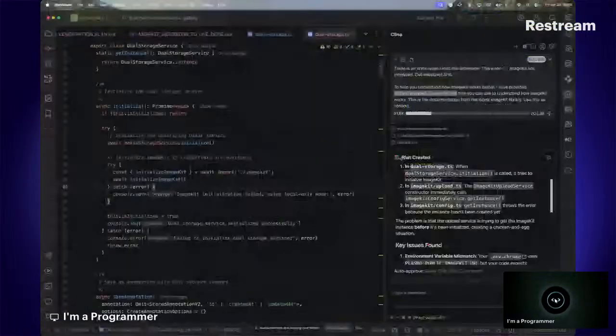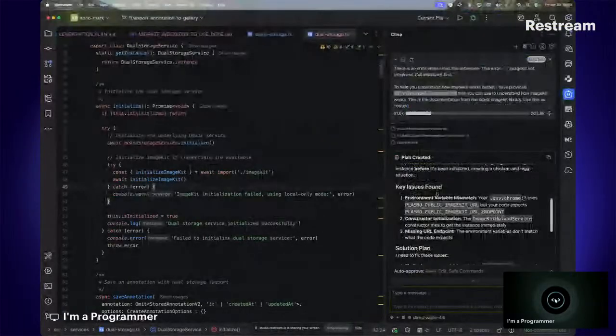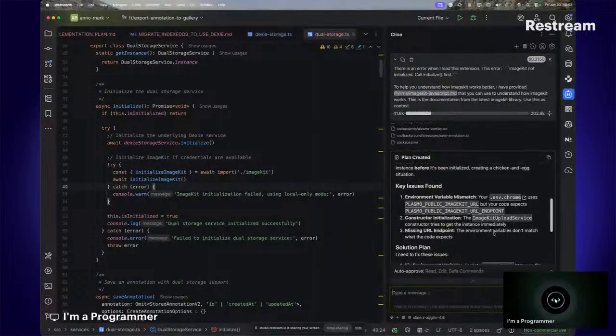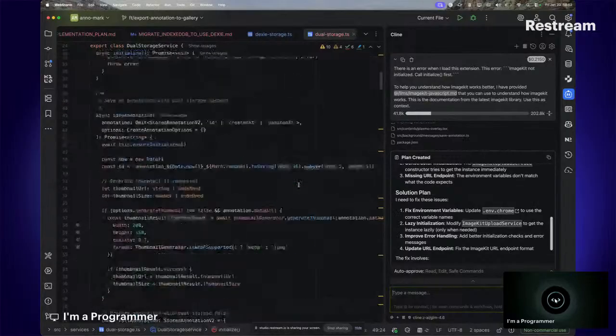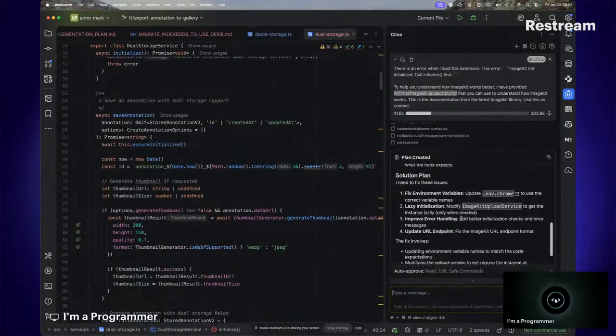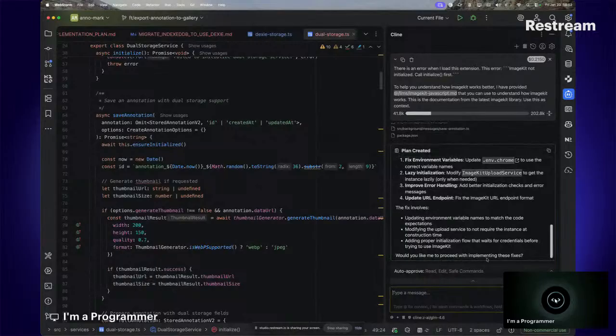So it's correct. The key issues found: a mismatch. Your Chrome uses this, but your code uses this. Constructing installation, the upload key tries to get this. How do you fix this issue? Update to use the correct variable name. Why should it be my Chrome that is updated? In fact, you know what? Just do it. Improve this. I can always use the same name later.